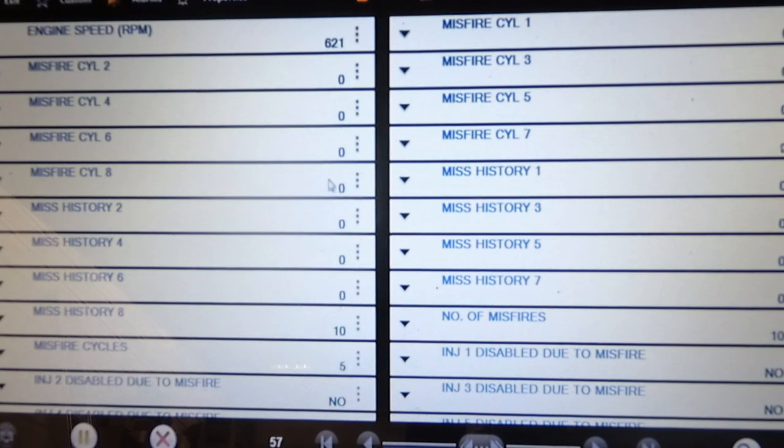Now it's counted 10 misfires on number 8 cylinder. I'll have to check the history and see. I think it was number 8 that had the most misfires in history before. Let's have a look at that recording.